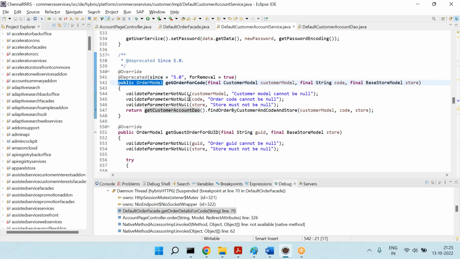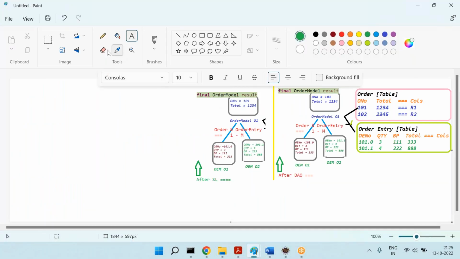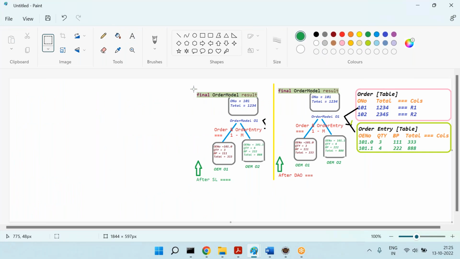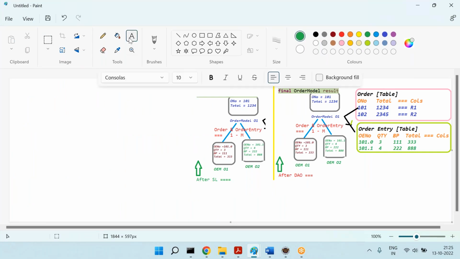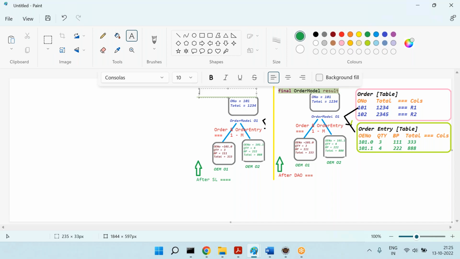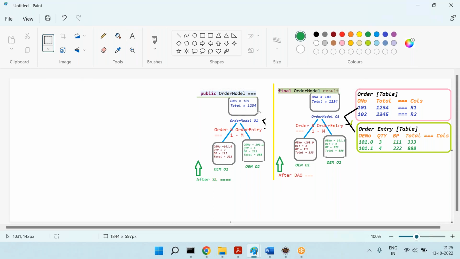Return order models. I will change this terminology here. So the service layer is also returning the order models. Order model is connected with the order entry, so therefore entry is also coming into the picture. So this is what we have till now, this is what we have from the service layer. Now the service layer is also done.